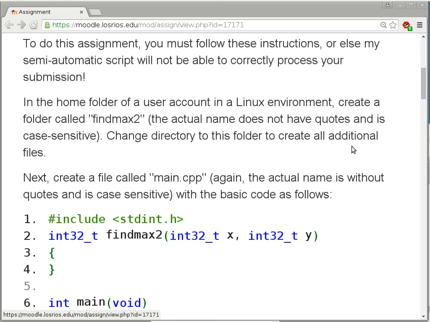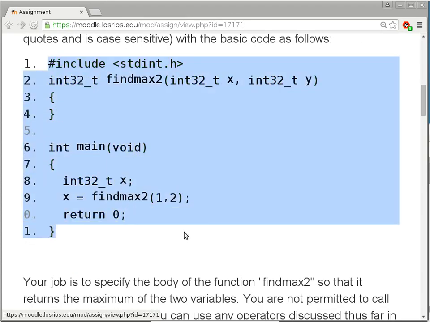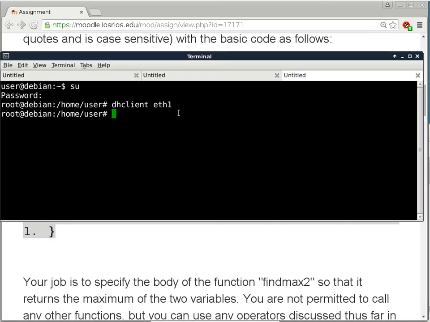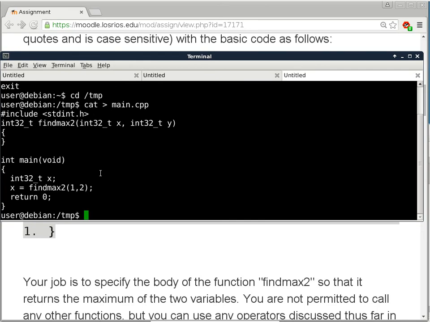So what I'll do is, I think somebody told me that this actually works, copy and paste. It won't work in QEMU, but it does work when you have a dumb terminal like PuTTY. You can actually copy and paste. So I'll go ahead and paste into a program called findmax2.c, or main.cpp is fine. And then select edit, paste, and wow, it does work.